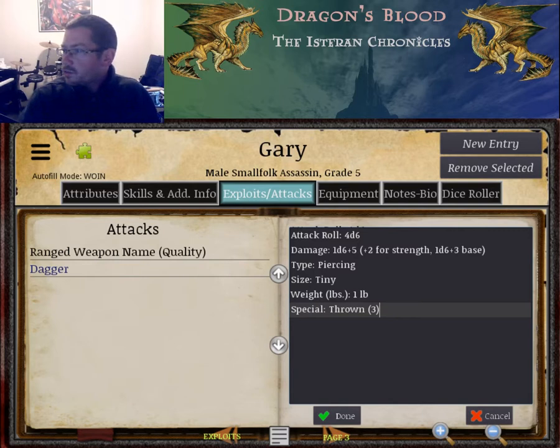Let's see what thrown means, and we will copy that down in our weapon description. Here we go. A melee weapon with this trait can be thrown with the noted range increment. Okay, so thrown 3 has a range increment of 3. Okay, so it can be thrown without any penalty to the attack roll. So maybe we'll stock up on a few of these daggers. We'll use them as ranged weapons as well.